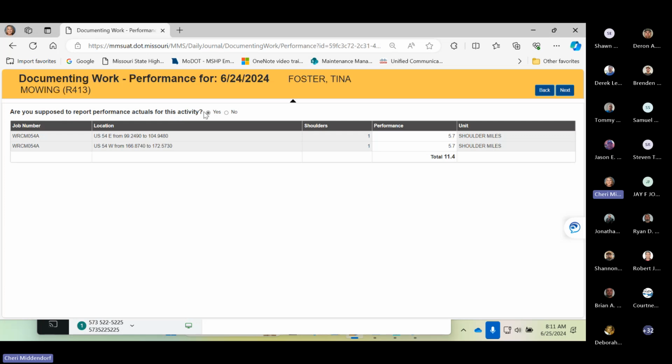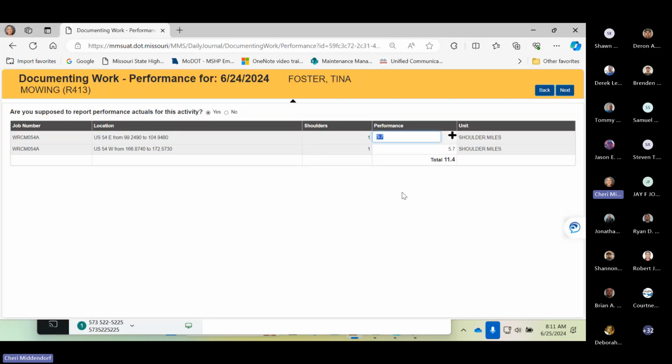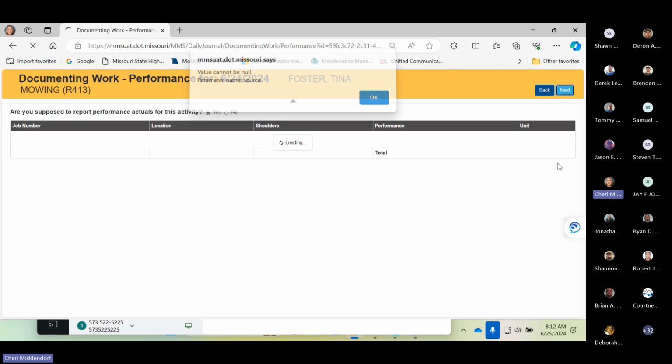Tina now is expected to record the performance actuals for this day. So now it's already input that in there for me, but you can always modify this as well. So if something comes up and you've mowed that area, but maybe you need to change those performance measures, the shoulder miles, you can do so. But it should go ahead and calculate in there just as you did. And now I can click next.